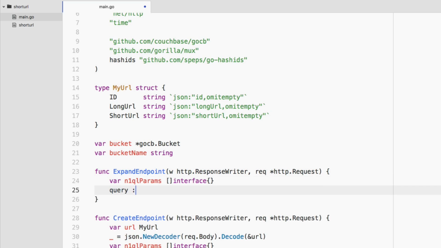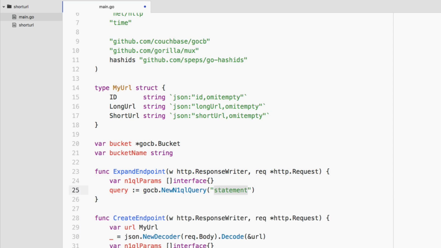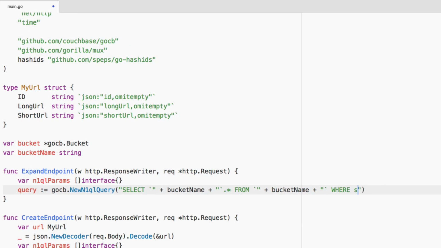We're going to say query equals bucket, not bucket, gocb.NewN1qlQuery. And the statement will be select `bucketname`.*, so we're just going to return everything again. We can specify what we want to return if we really wanted to, but we're going to return everything. We're going to say from backtick plus bucket name plus where shortUrl equals $1. So instead of long URL, we're using short URL.